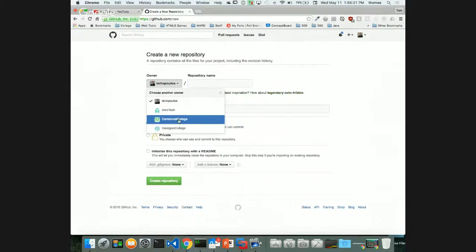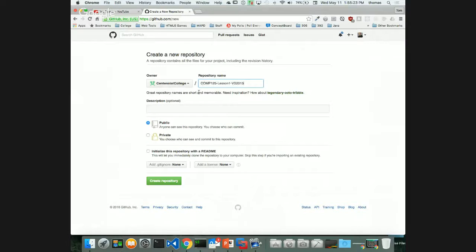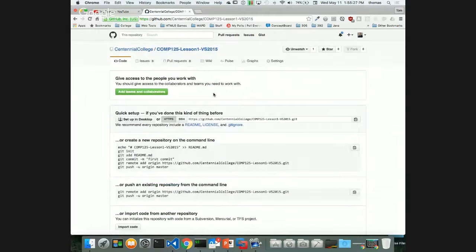And I'm going to choose Centennial College this time to do it right. And then create repository. There we go. All I've done when I have these other things, you see my name and a couple of other things, I've created organizations which you can do for free with Git. That's all I've done. And so I've got another organization I call Centennial College. Okay, so I've got another set of stuff here waiting for me to be ready with Visual Studio 2015.